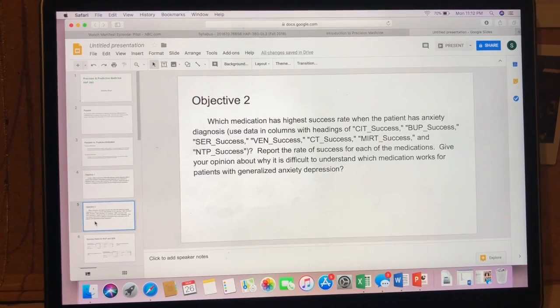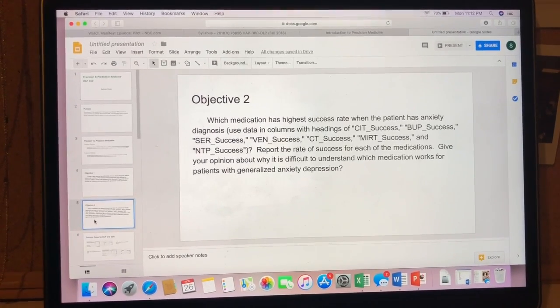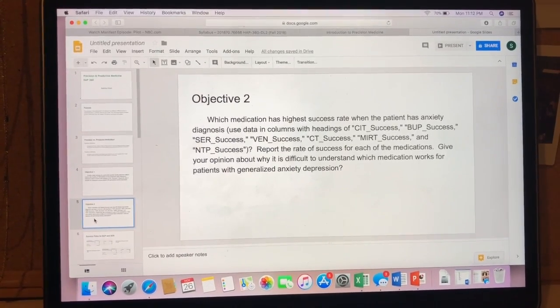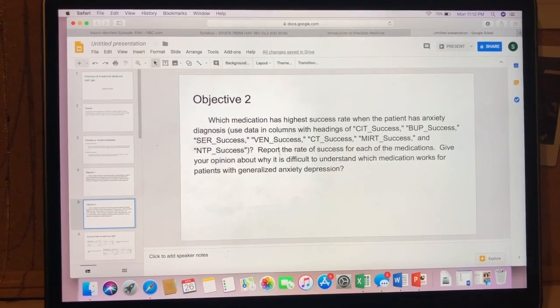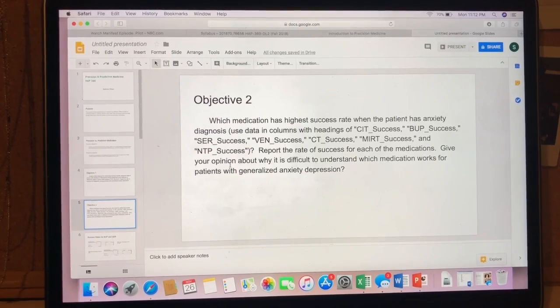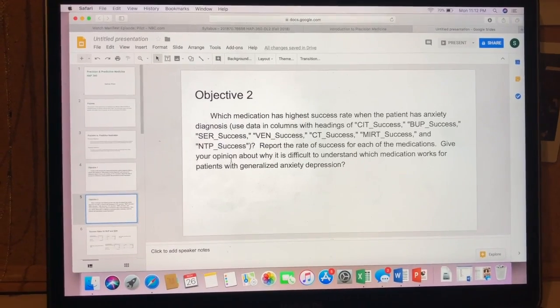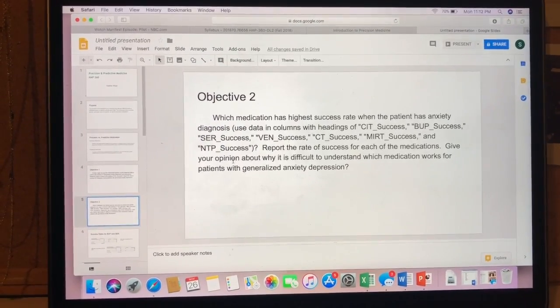Moving on to Objective 2, which medication has the highest success rate when the patient has anxiety diagnosis? Report the rate of success for each of the medications. Give your opinion about why it is difficult to understand which medication works for patients with generalized anxiety depression.